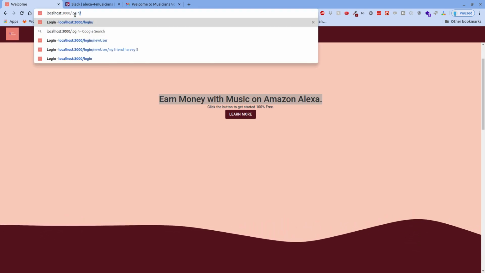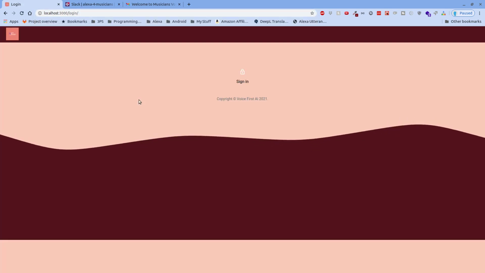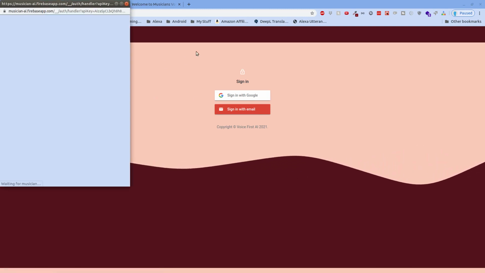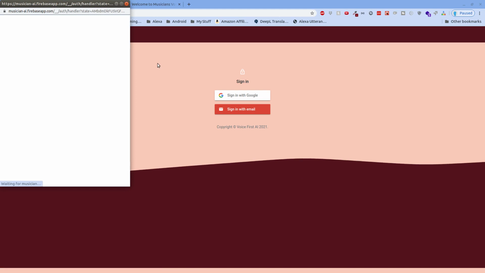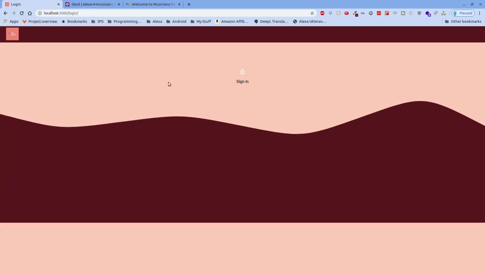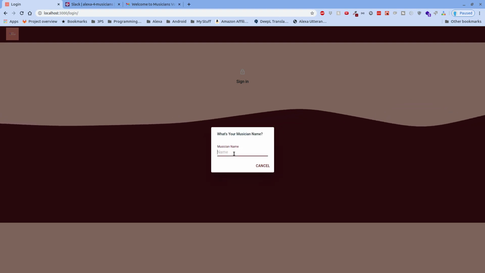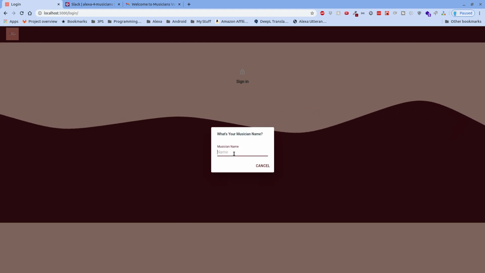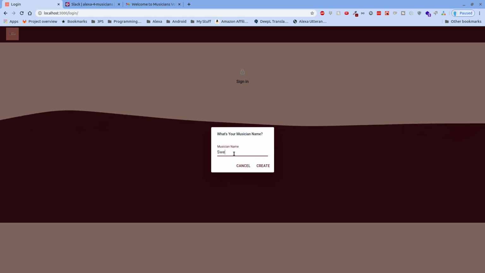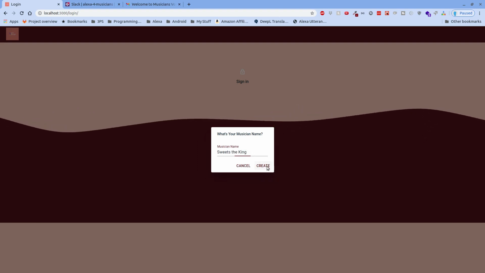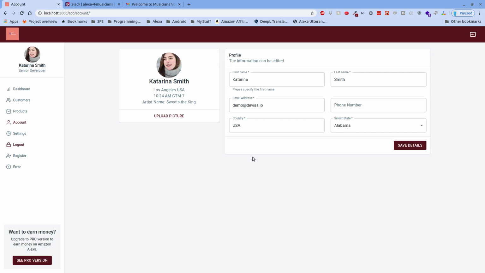So for musicians that go straight to the login page for their first time, when you sign in, you don't have any musician attached. So what we now do is this pop-up. We ask you what your musician name is, and then when you give us your musician name, so we'll call me Sweets the King, I then create it, and then boom, we land on our account page.